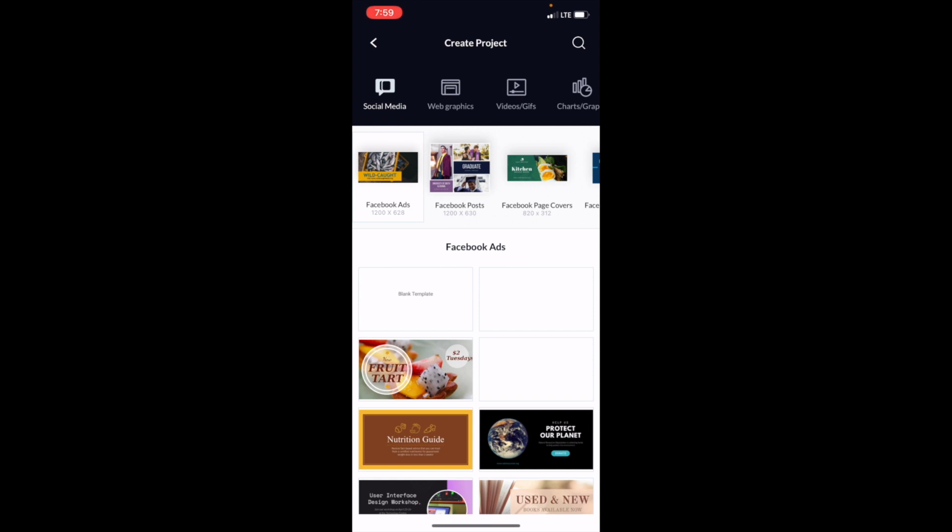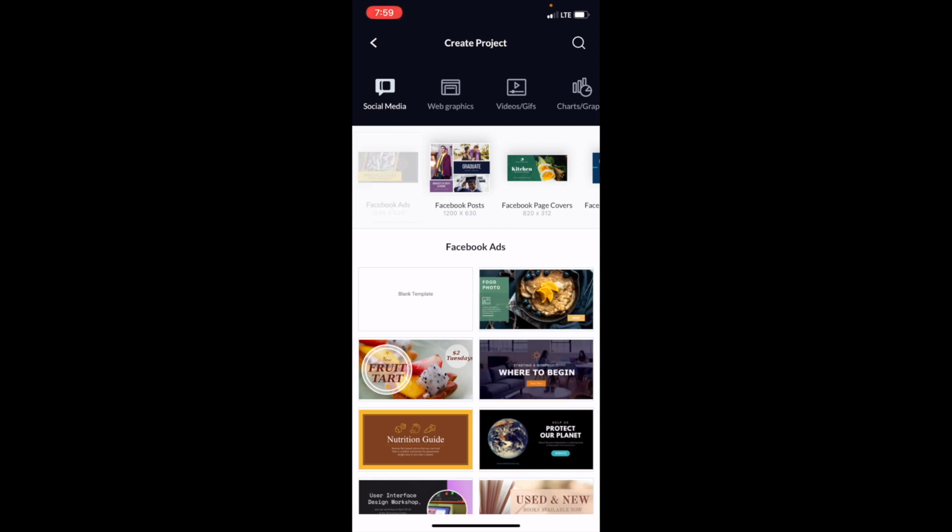Now at the top here where it says Facebook ads, Facebook posts, Facebook covers, simply just press on Facebook ads. And what this actually does is it gives you the proper templates or the proper dimension size for a Facebook ad here on Facebook. So as you can tell, the dimensions will be 1200 by 628.